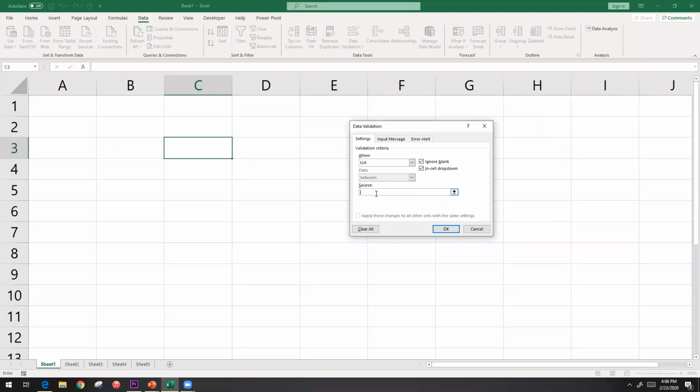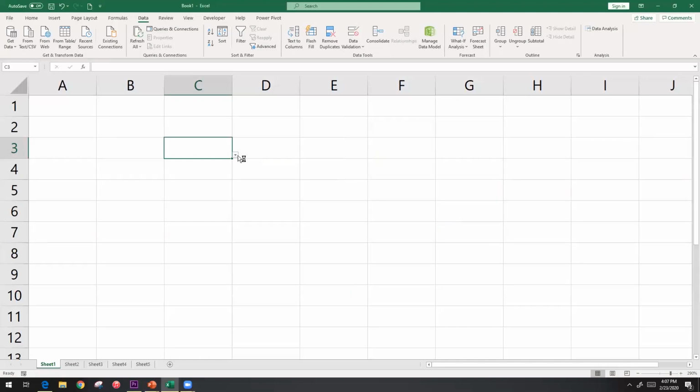So let's say that you wanted an importance level. Okay, so high, medium, and low. We can actually just type that in right in the box. High. We're going to separate it with a comma. Now we're not going to put a space after it because if you put a space, it's actually going to put in a space in the selection. So let's put in medium, comma, low. And we're going to click OK. And that creates our first drop-down menu, high, medium, low.